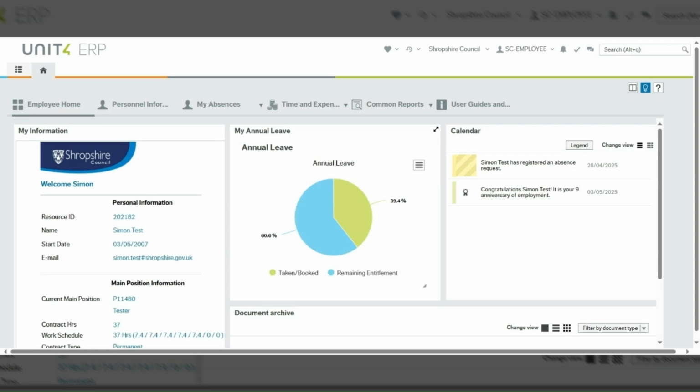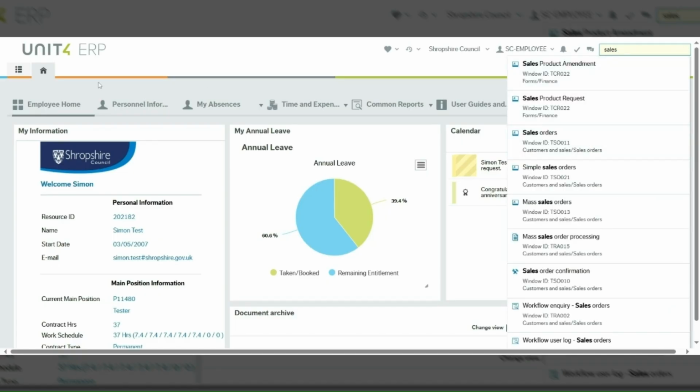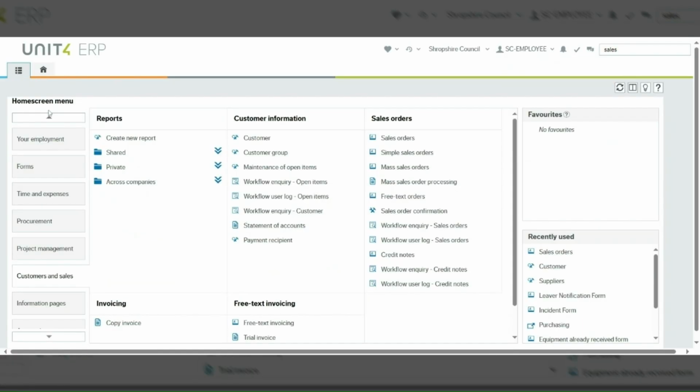A credit note is basically a sales order with a negative value. So to raise a credit note against an invoice, you will need to go into Sales Order. You can go into the search function in the top right, start typing ahead and click in from here, or you can go to the main menu, Customers, Sales, and click into Sales Order.